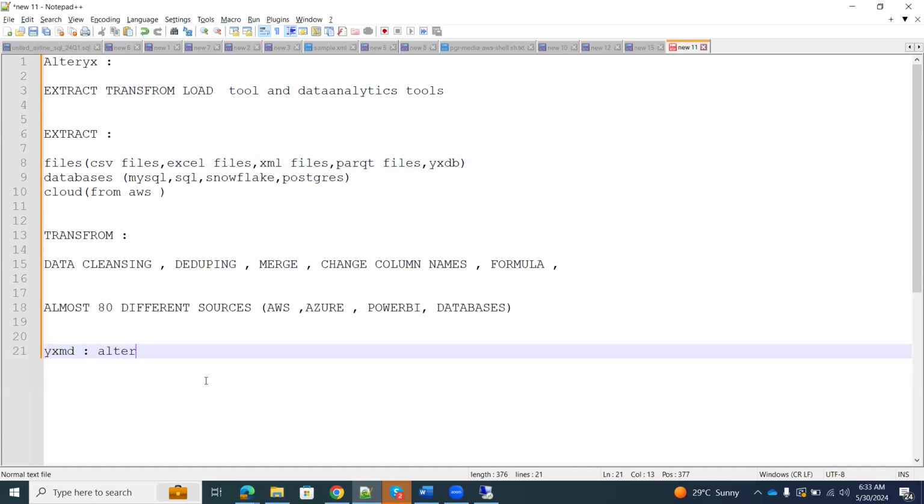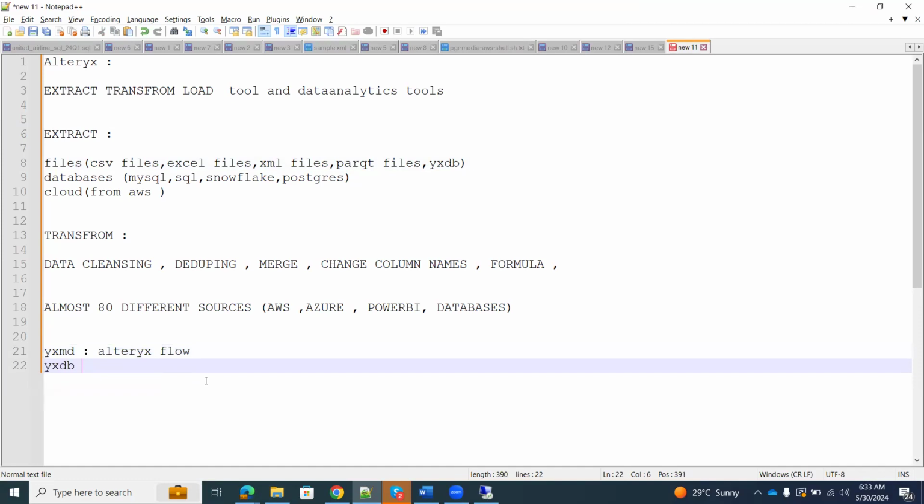Oh, that is YXDB. Okay, YXDB, the Alteryx file. So YXDB is an Alteryx database file, right? Yes, an Alteryx database file. So coming here, we don't have any specific database for Alteryx. The file itself is called an Alteryx database file.